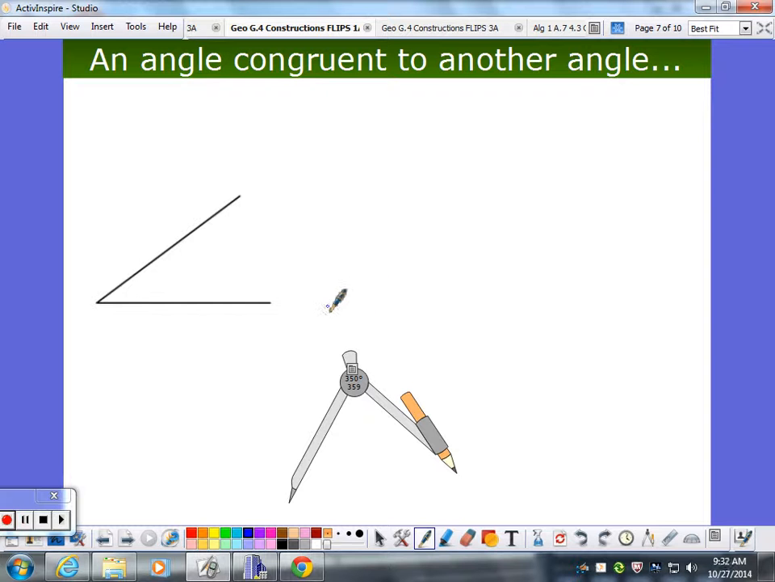So the first step is you're going to draw one of the rays. So I'm going to draw like this ray. You just make a segment. And again, use your straight edge. I'm not using a straight edge because I'm having a little trouble with these tools here. And I'm going to copy the angle here. And the question is, where does that other ray go? So here's what you do.